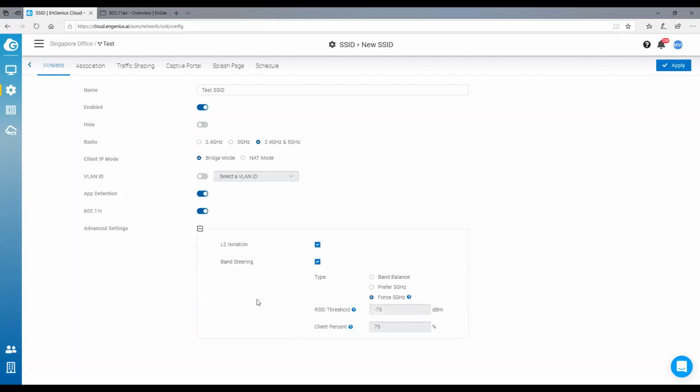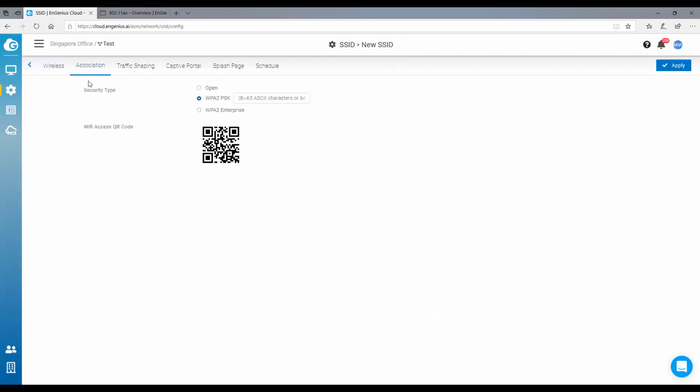Usually, I will leave the setting to force 5 gigahertz and just let the AP handle everything. But don't worry, if you have a client device that's only capable of connecting on 2.4, even if you set it to force 5 gig, they would still be able to connect to the 2.4 gigahertz radio. You notice when I click on apply, I get an error here: WPA passphrase cannot be empty. Because I selected fast roaming, and fast roaming requires either of these two authentication types.